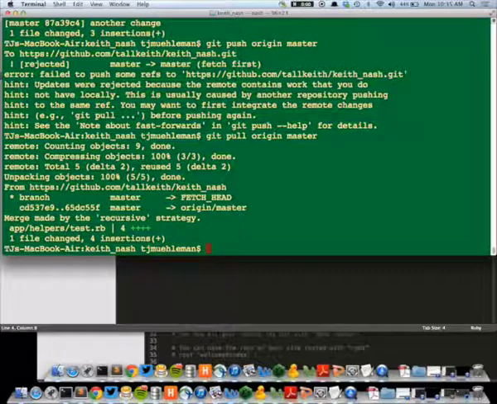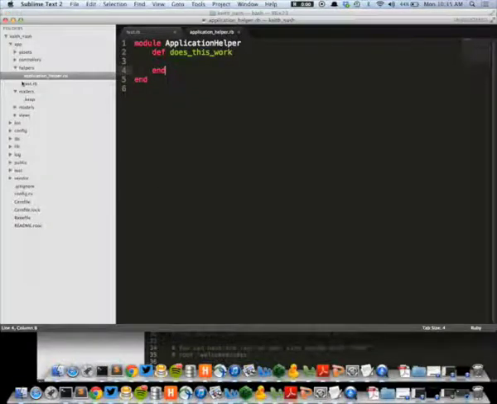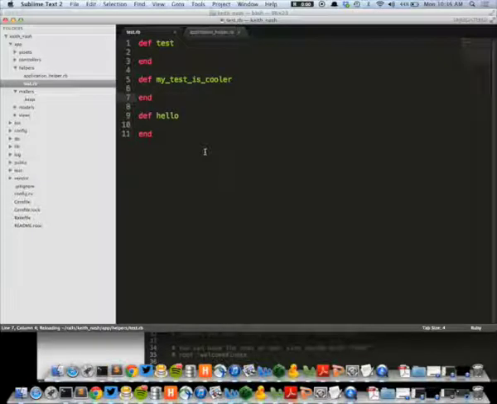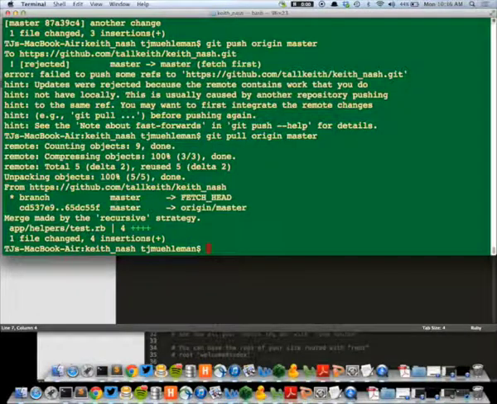I have no idea what that means. But I know that it took some changes that Chris made and merged them into my local repo. So if I go back to the code and back to test RB, this is your method, right? Yeah. So it merged it into this file for me. I didn't have to resolve any merge conflicts. It automatically merged the differences. Okay? So, merge made by the recursive strategy.